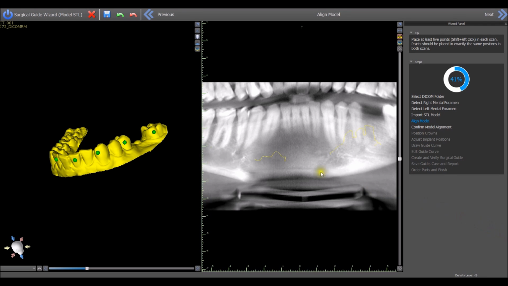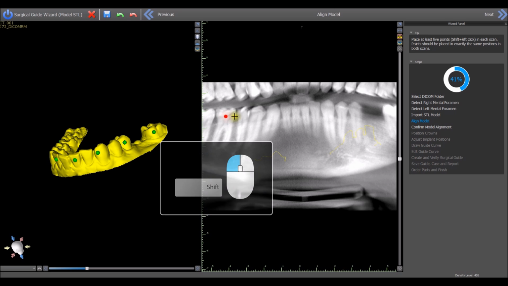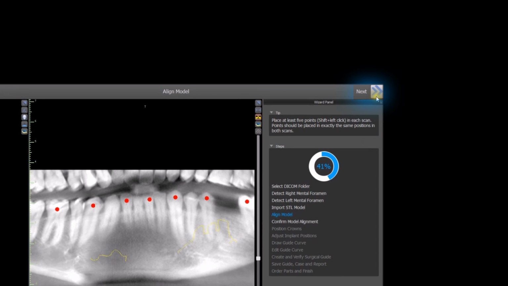Mark every other tooth in the CT scan view as well by holding down the Shift key and left-clicking on the relevant teeth. Press the Next button.